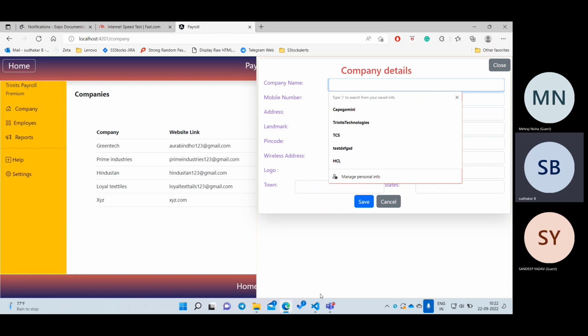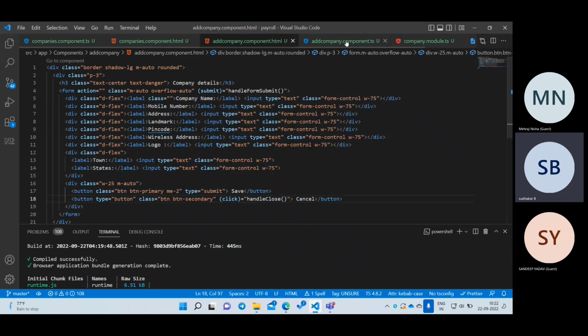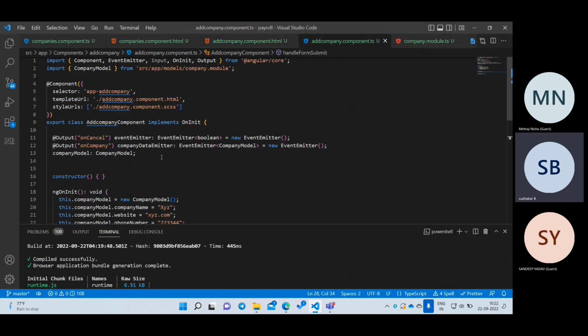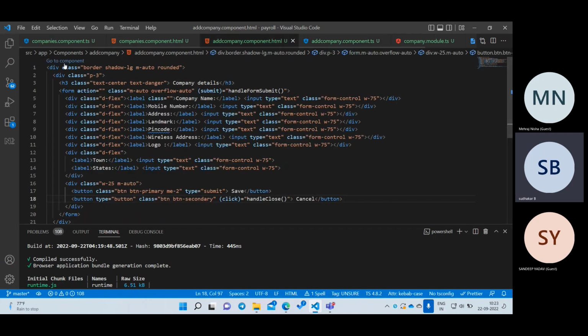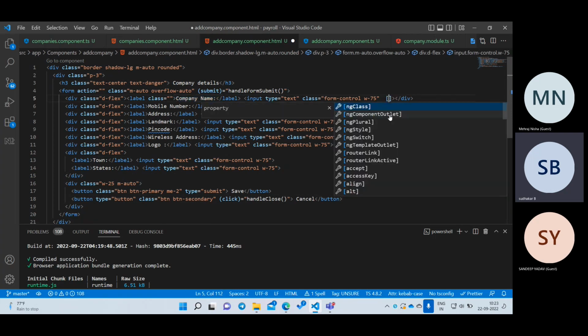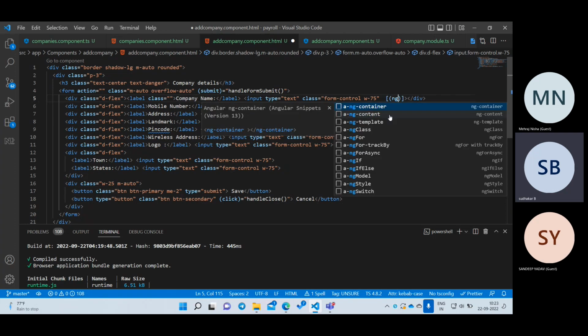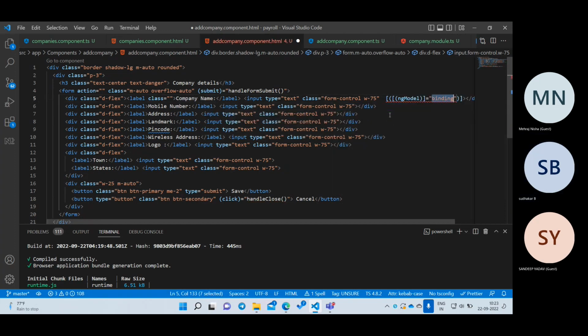So I'll go to my ts file and see what my company model object's variable name is. Company model. I will copy this name and go to my add component. Here this input box is there, right? How will you write the binding? Write like this: ngModel. So ngModel is equal to.